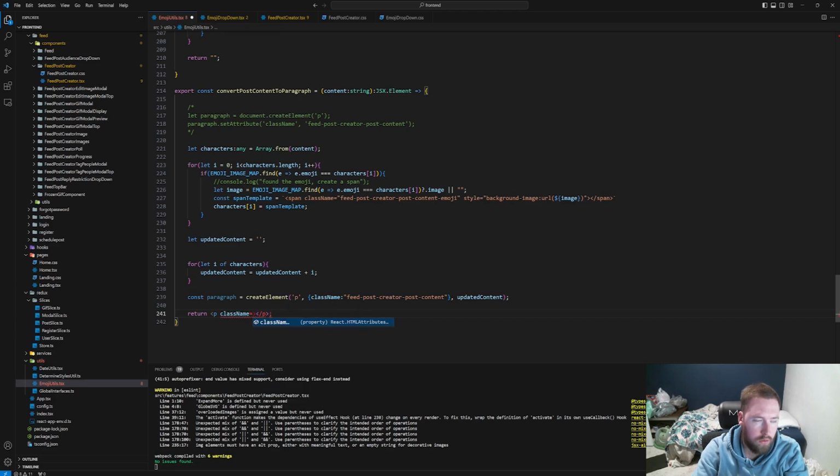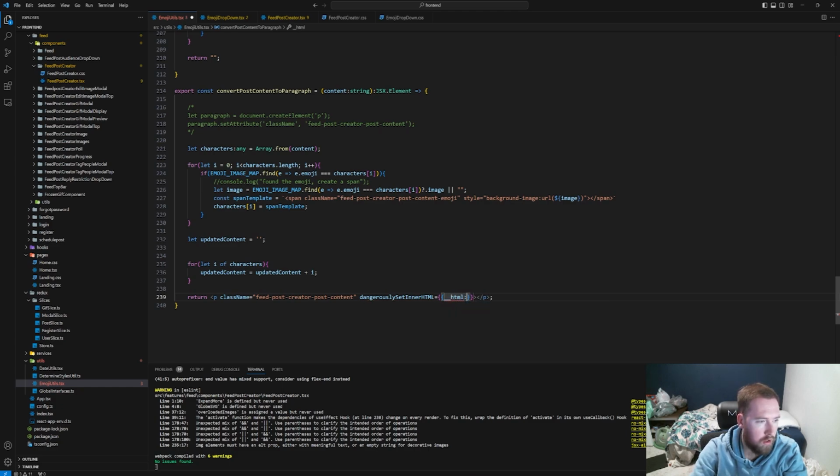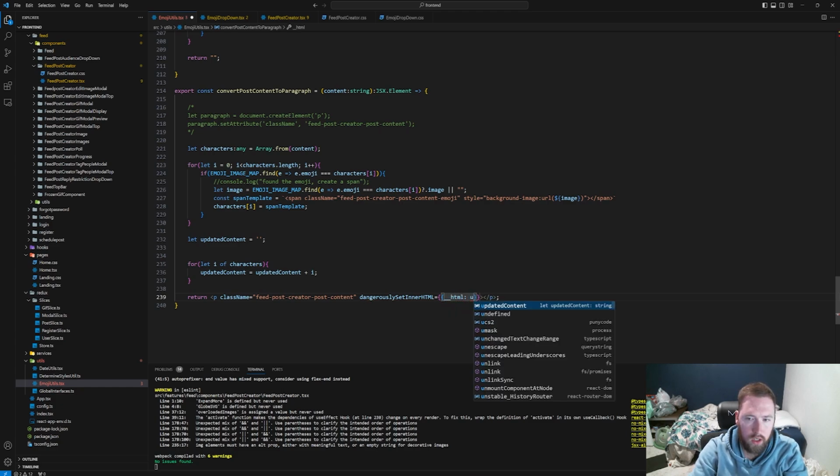Class name equal to, and this can be any data you want. So class name again equal to this feed post creator content. Let's get rid of this paragraph, and then inside here we'll say dangerously set inner HTML, and we have to do this weird syntax. I've only used this like a couple other times. HTML colon, and this will be updated content.